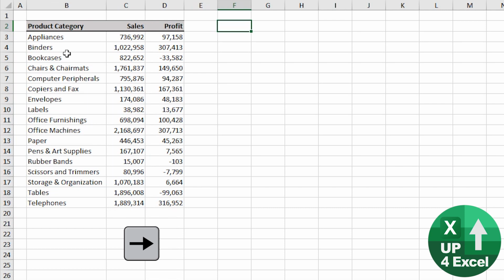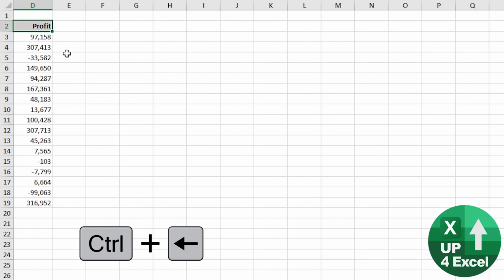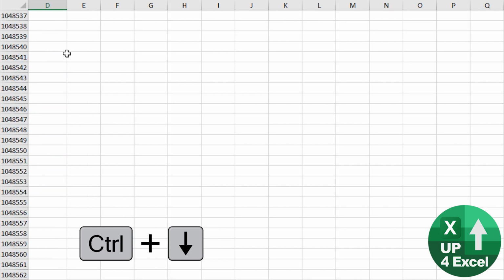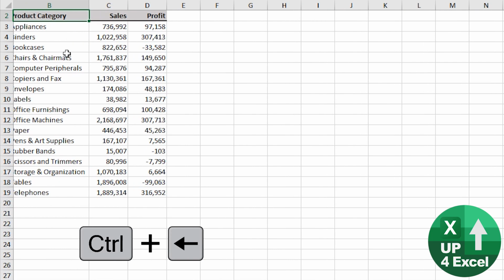Now, if you are outside of data areas and you do this, Control Right will take you all the way to the end of the spreadsheet, and Control Left will take you to the nearest data. And that works in all directions. Control Down, Control Up, again, Control Up.